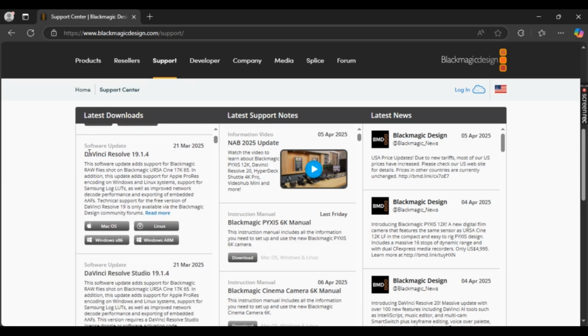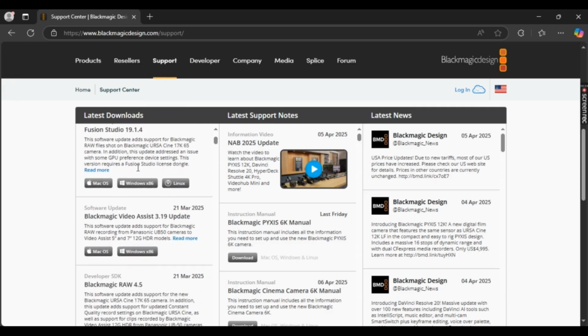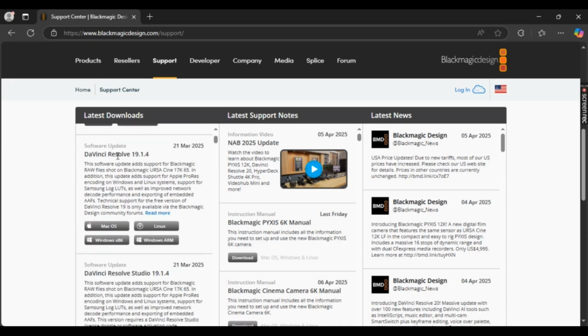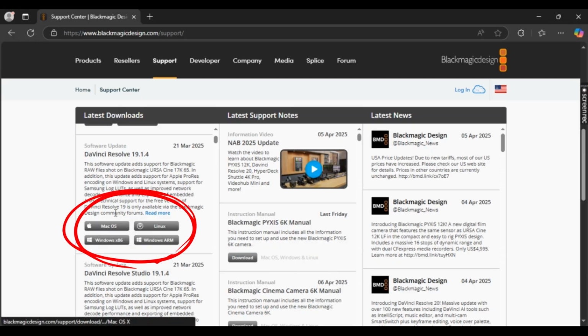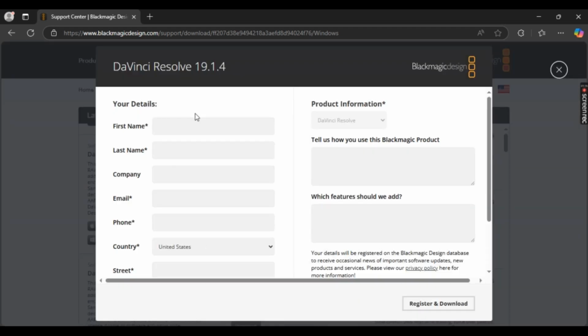So here you can see DaVinci Resolve 19.1.4. You can download this, or you can also download the older versions. It's like this. Now I'll just select one of these and then just download according to your OS. For me, I have Windows, so I'll just go for Windows x86. Now you need to register your details and then install. And that's it, super simple as that.